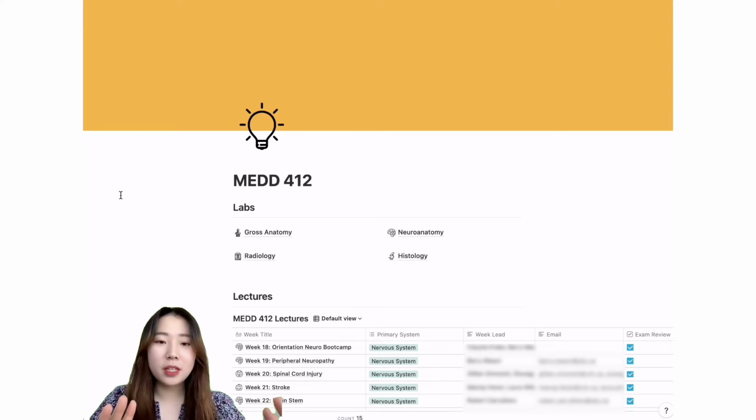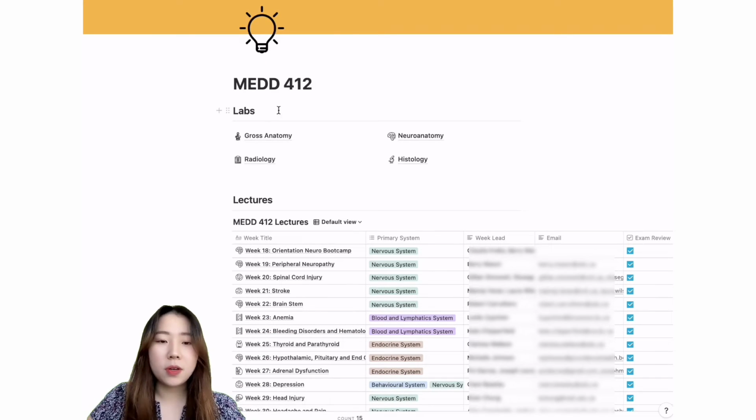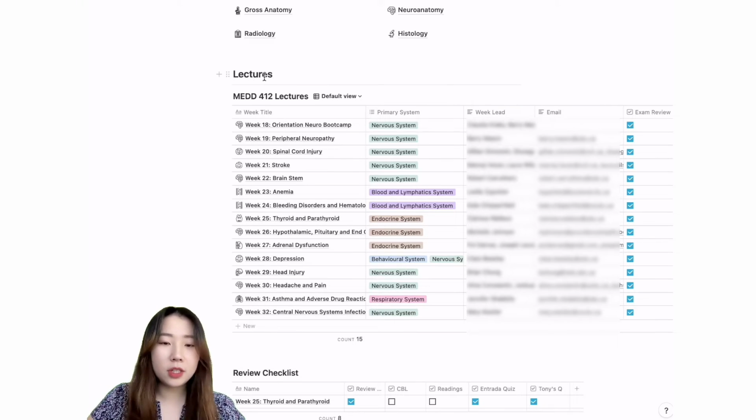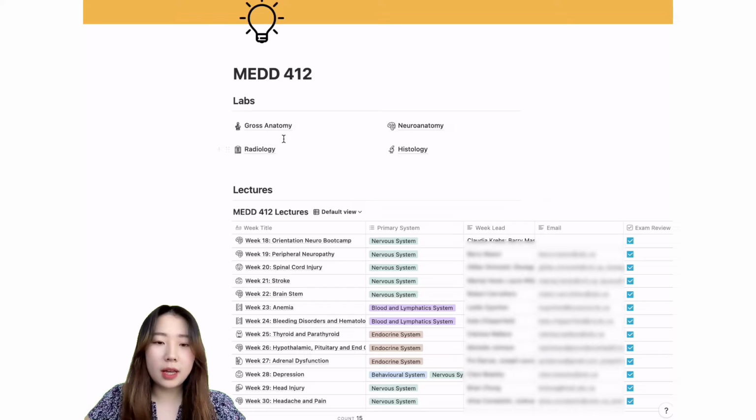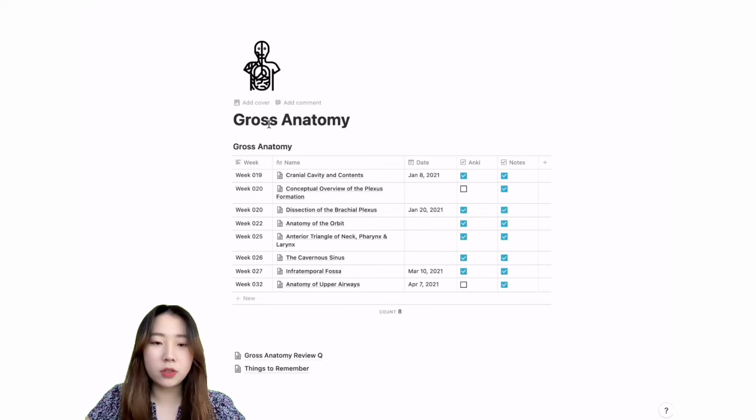This is my Notion page for keeping all of my lecture notes, and you can see that it's divided into labs and lectures. Under the labs heading, I have gross anatomy, neuroanatomy, radiology, and histology. And under lectures, I made this table where I organize lectures based on weeks, and there are columns for different things, and I will go through them more in depth later. So let's just have a look at my gross anatomy page first.